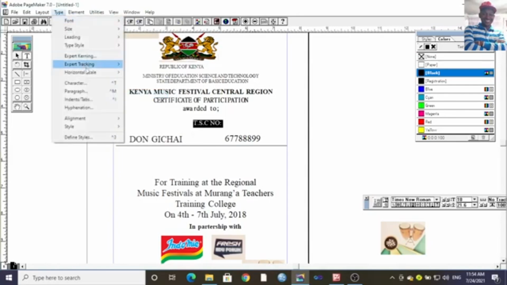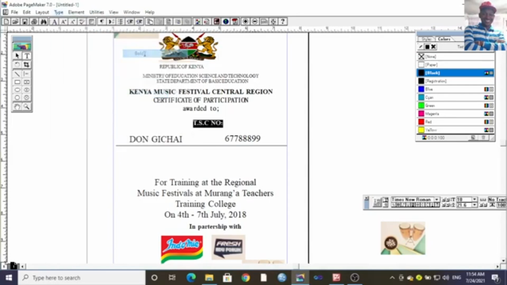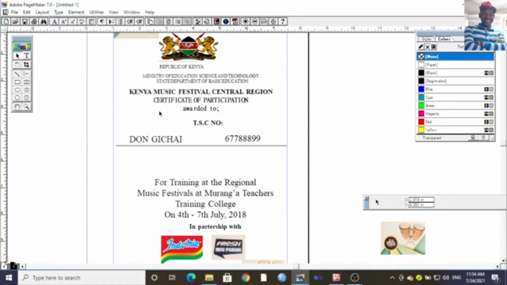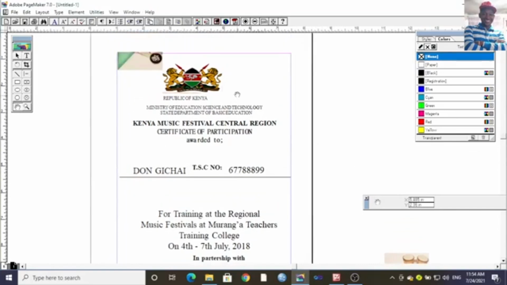Then type, you can just go to style bold. Then you take the pointer and then bring it somewhere there. There we are. Therefore, you can see now that our certificate is almost done, but this one can be made readable. Also, this one needed to be centered.